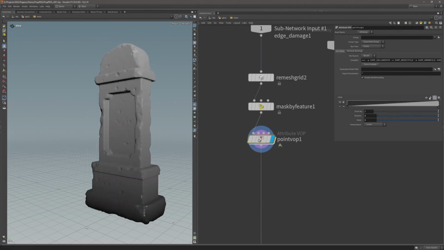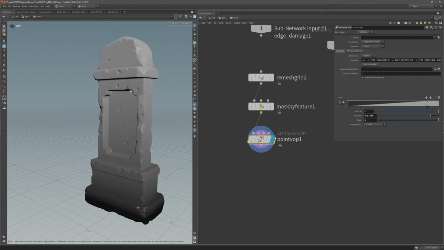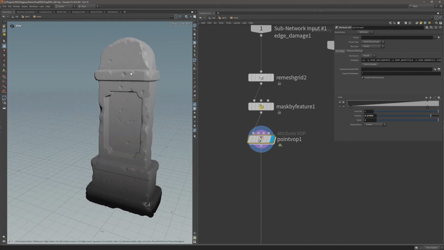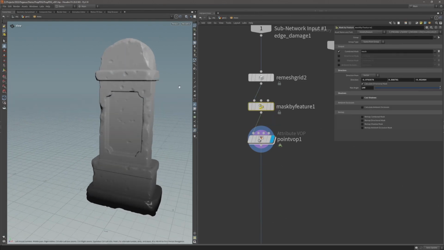Just need to adjust it slightly. And now I can adjust this ramp. Don't want to do too much to it. Just slightly increase the value at the top end. So I want to use this ramp with the previous mask that I created from the direction.